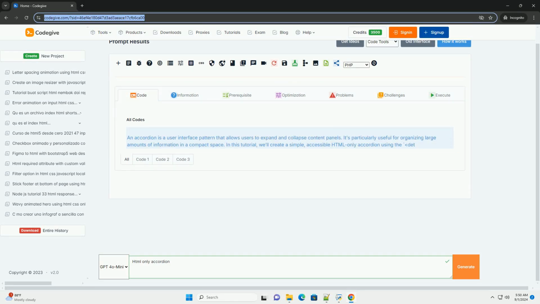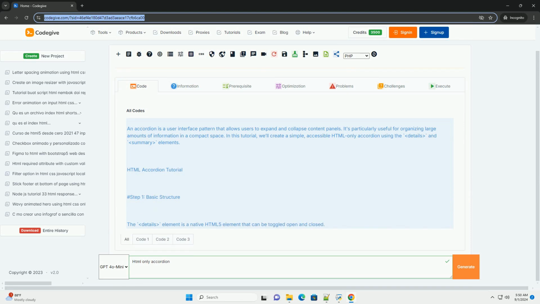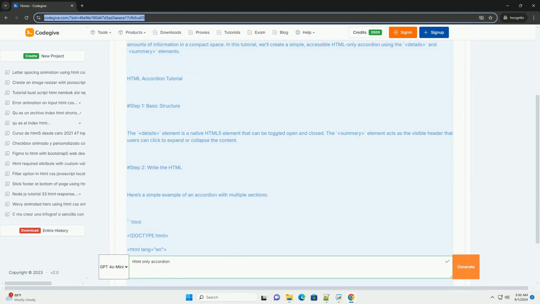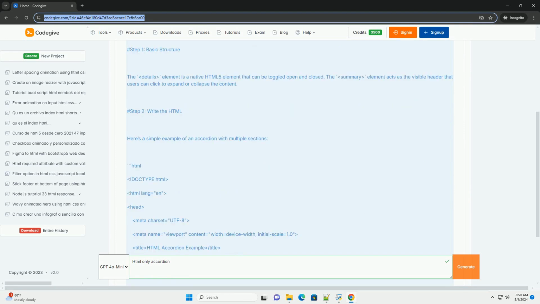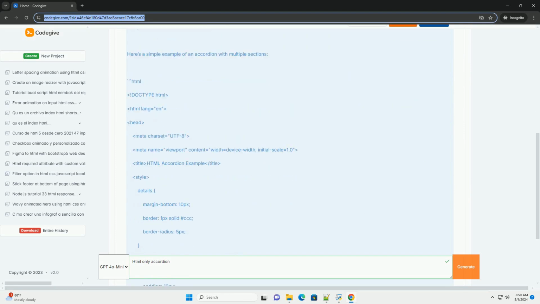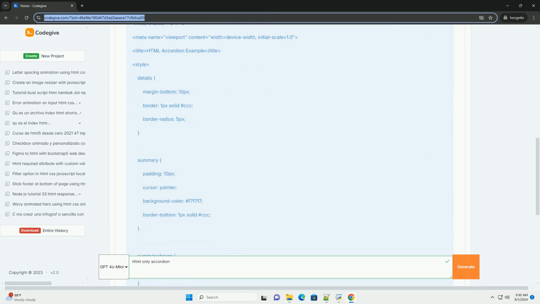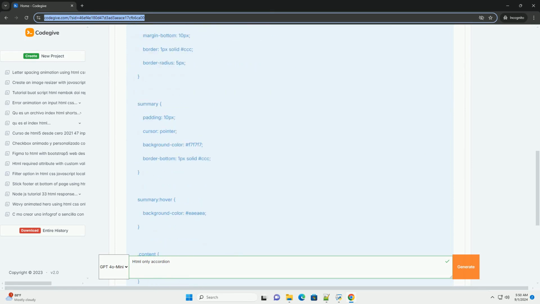Link in description. An HTML accordion is a user interface component that allows users to expand and collapse sections of content, providing an organized way to display information. It typically consists of a series of headers and corresponding content panels.